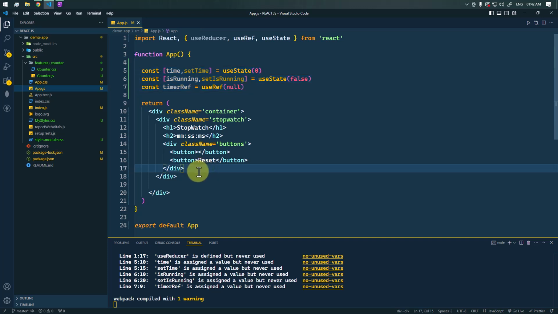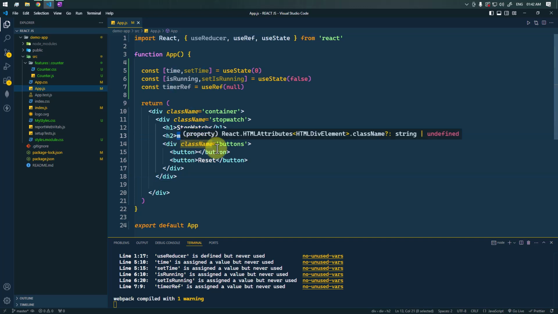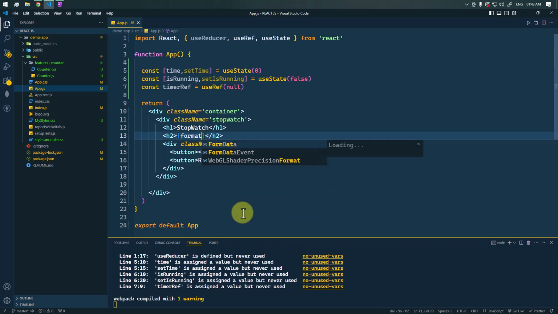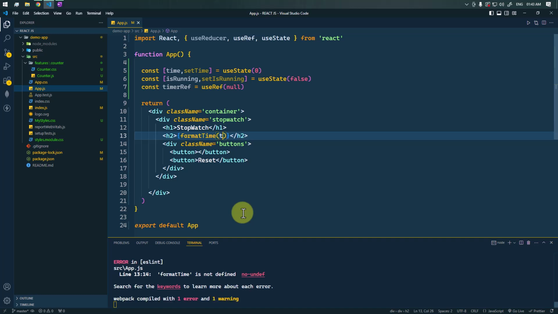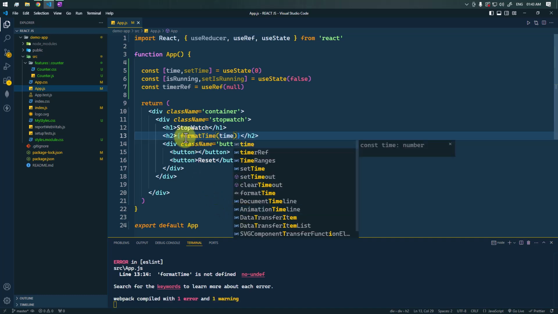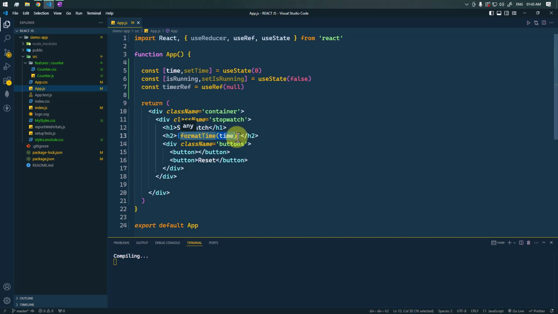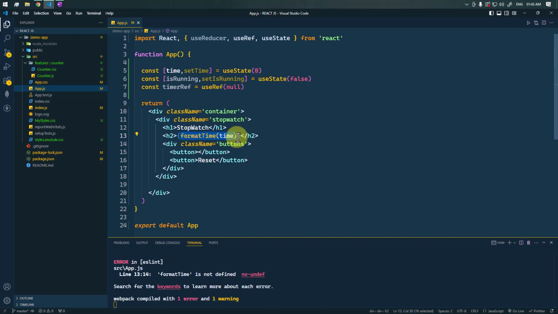Now we have to start working on the functionality of our app. So because we are gonna show the timer right here in minute, seconds and millisecond format, here we're gonna call one function formatTime. So we're gonna pass time in milliseconds and the function will return a string in that format where we have the minute, second and milliseconds separated using colon. So let's now define that function.